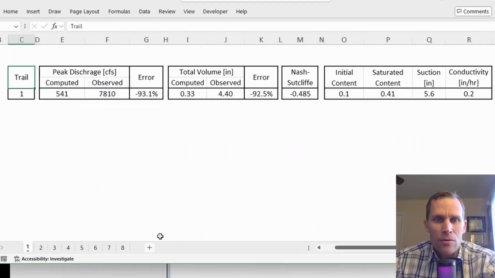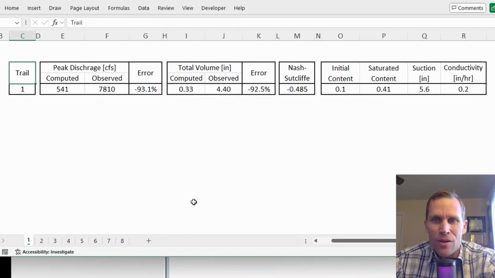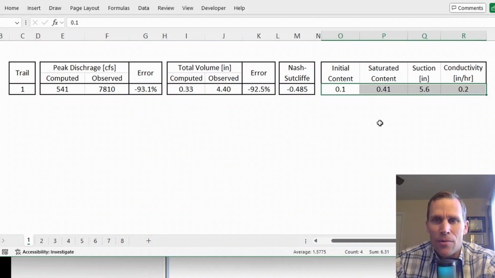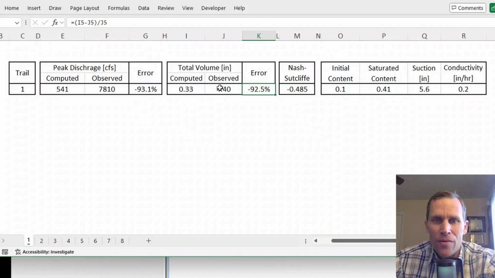Next, I want to bring up the results that we've attained through the Green-Ampt method. This right here is our first trial. This observed value and observed value here won't change for all the trials. What we have is a computed peak flow and a computed total volume based on these initial parameter values that we were using. So we have a percent error for both of these metrics as well as the Nash-Sutcliffe value.